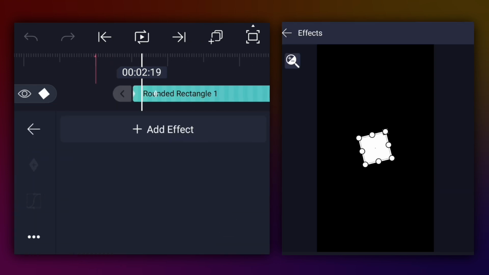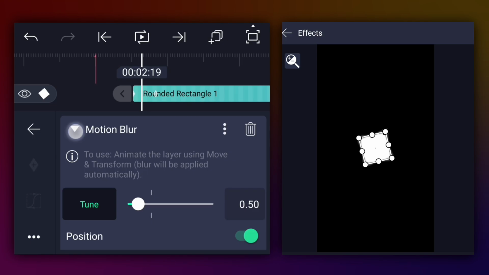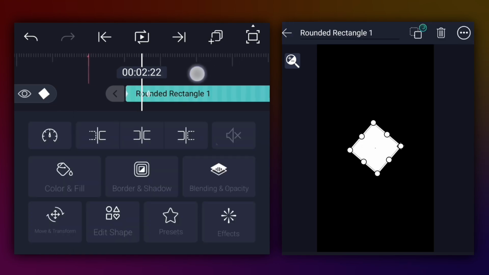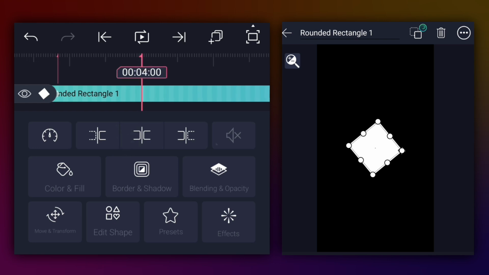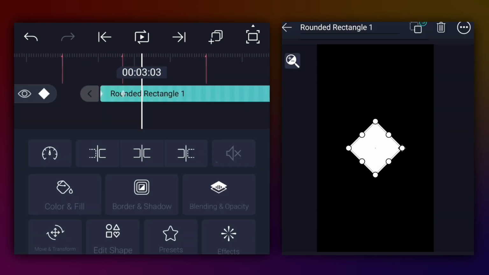Apply a motion blur effect to the current layer. Keep the value to 0.5%. Let's add a mark here. Add one more here. Now duplicate this layer.